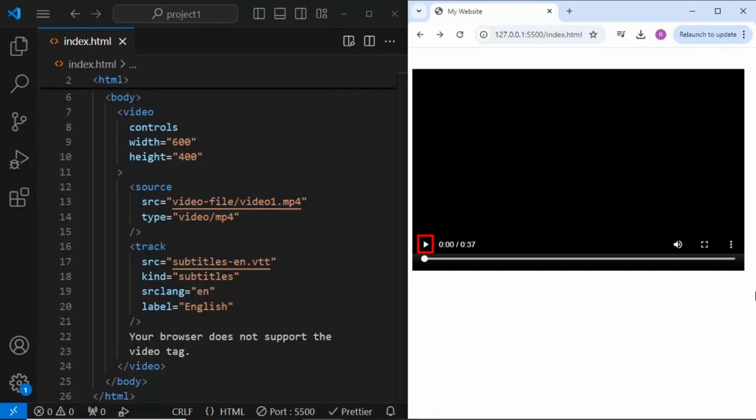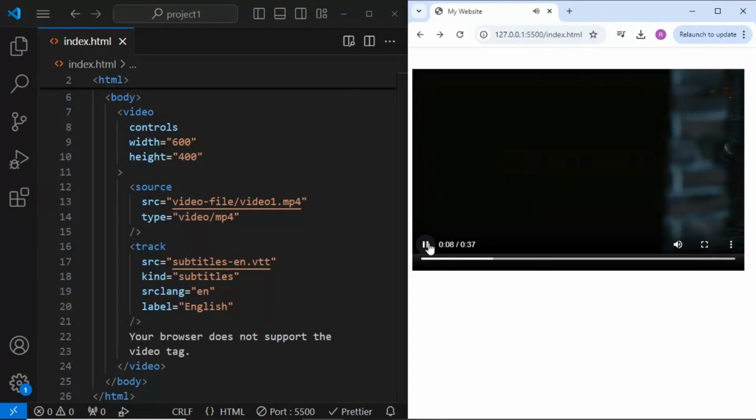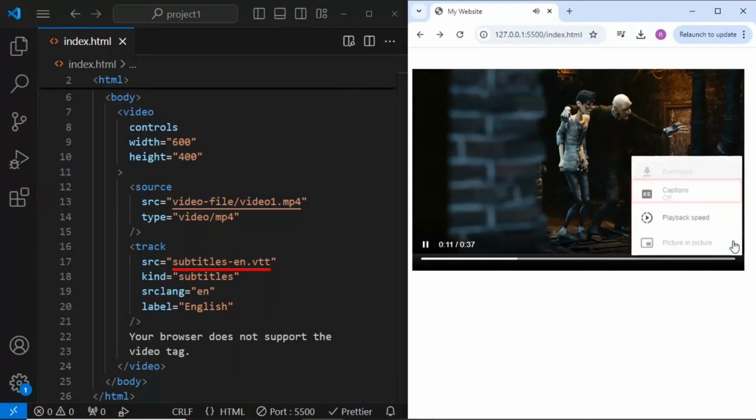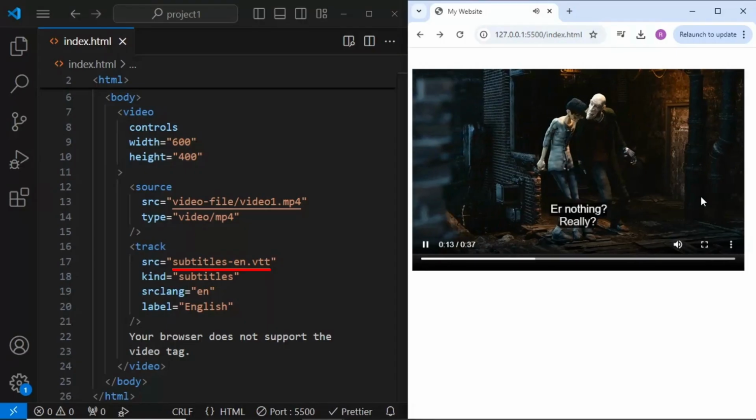Now, when we play the video in the browser, the video player initially does not show any captions. However, when I add the subtitles file using this available option, the subtitles appear in the player.